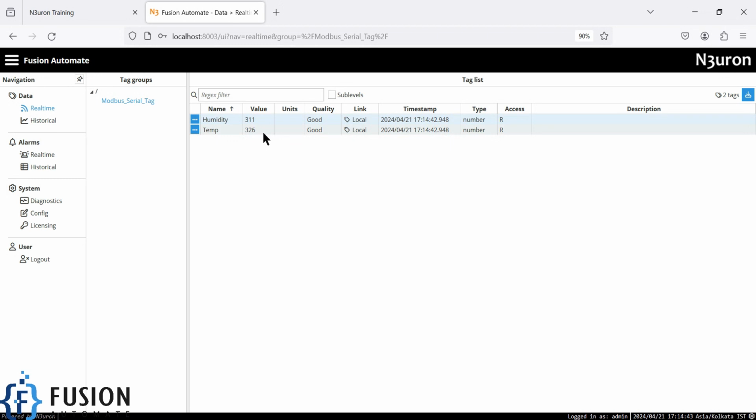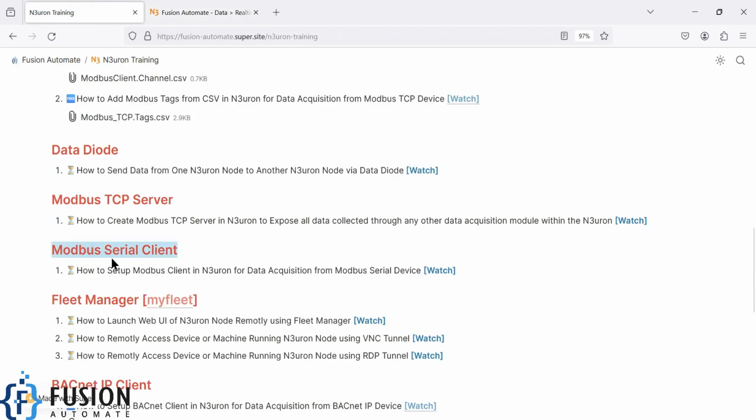So how can we divide this value by 10, and then how can we use it? That thing we are going to see in future videos, how to do some expression on tag values. Whenever you receive any raw tag value, and you want to do some mathematical operation on that, to divide by something or add something, we will see how you can do that in future videos. So this video is only about Modbus Serial Client in N3uron, how you can set up Modbus Client in N3uron for data acquisition from a Modbus Serial Device.